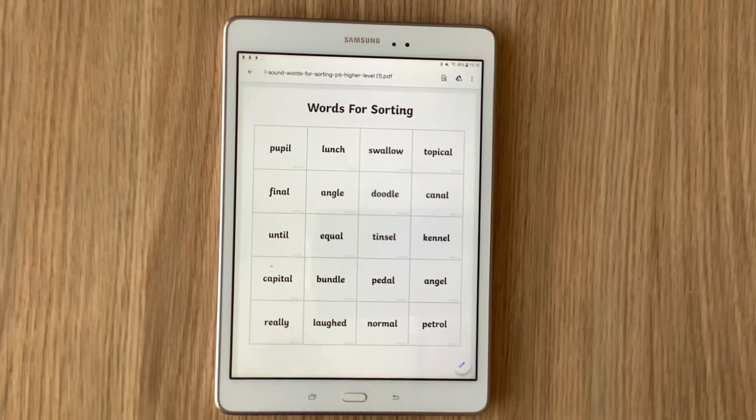As it's Tuesday, today is the day that we start thinking about our phonics for this week. So download our words for sorting and this week's PowerPoint, and you'll see that the sound we're looking at this week is the L sound.